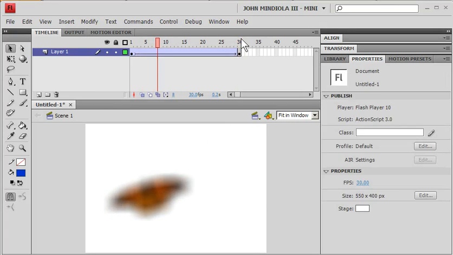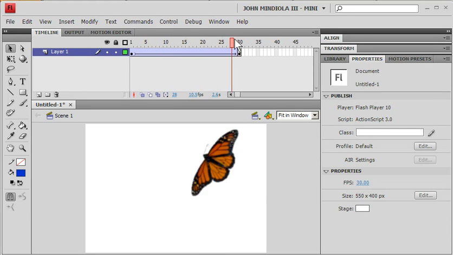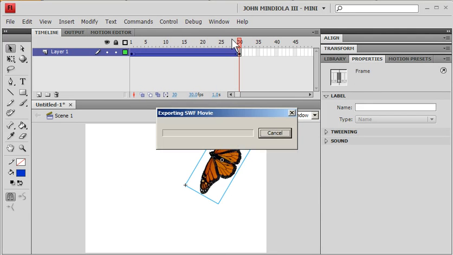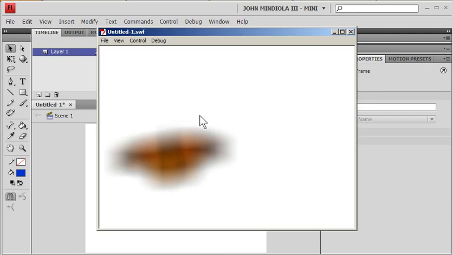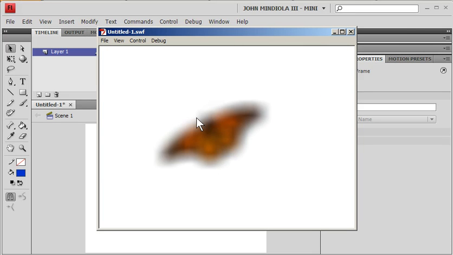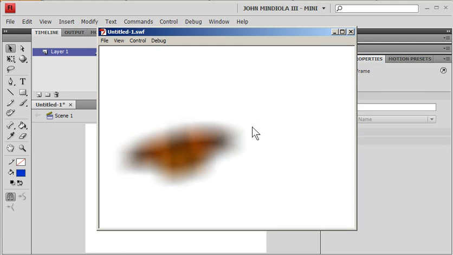Alright, I can test that by hitting Enter, and then just do that. If I hit Control Enter, that'll export a SWF movie, and I can see it'll just keep playing over and over again. The SWF is what I want you to send in. So this is an animal animation: motion, position, and blur.